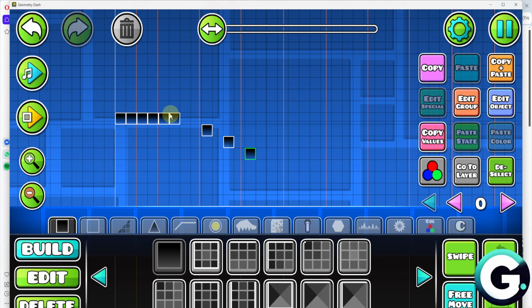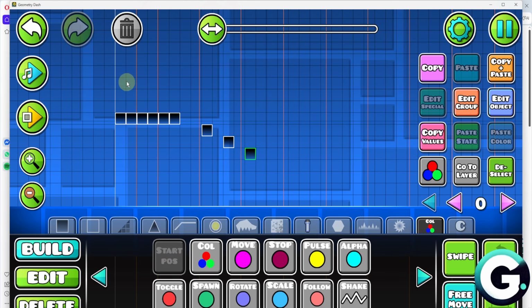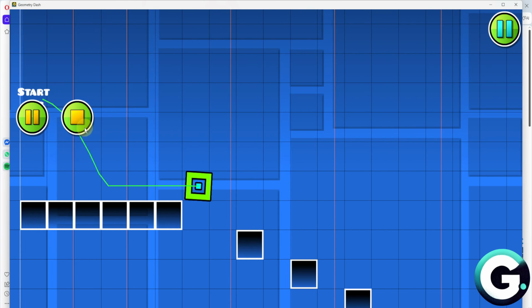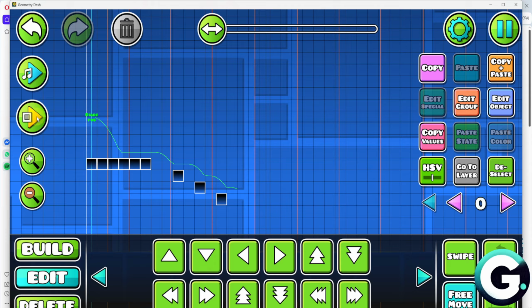Now, to make your player spawn in air, it's really simple. Just select the start POS, click on the part where you want your player to spawn, and basically if we test our level out, our player should spawn right there. Now you can edit this to wherever you want.